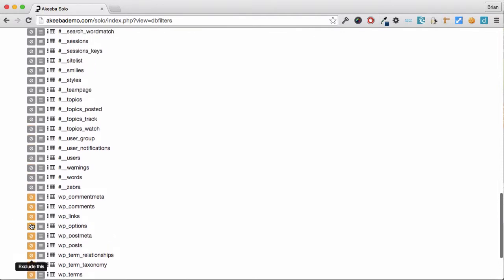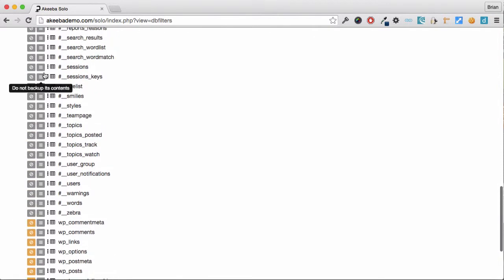I can also mark some tables in a slightly different way by clicking here, if I want to include the table but not include the contents of that table. For example, I do need the sessions table, but I don't need to back up the sessions themselves.